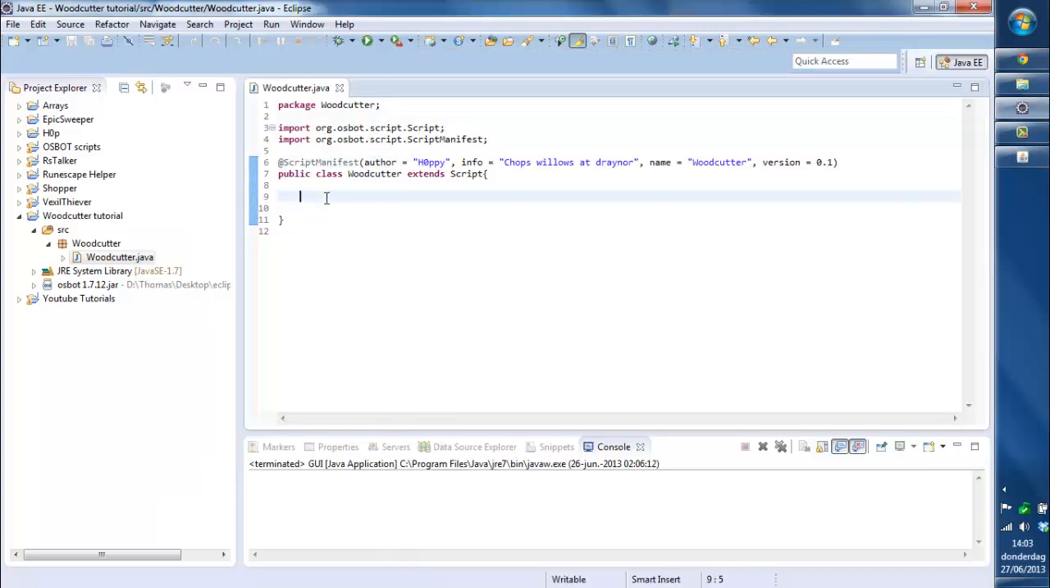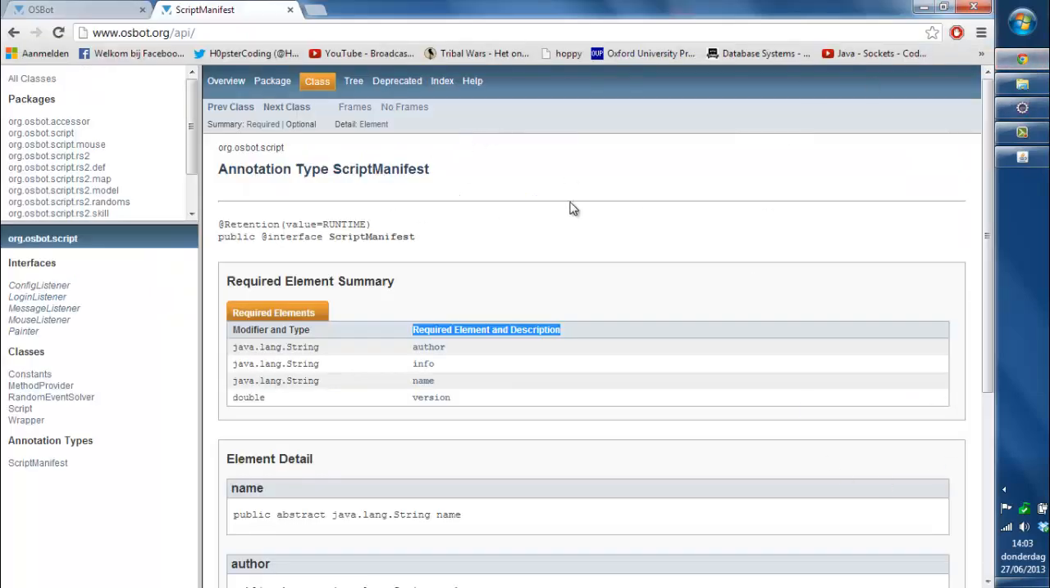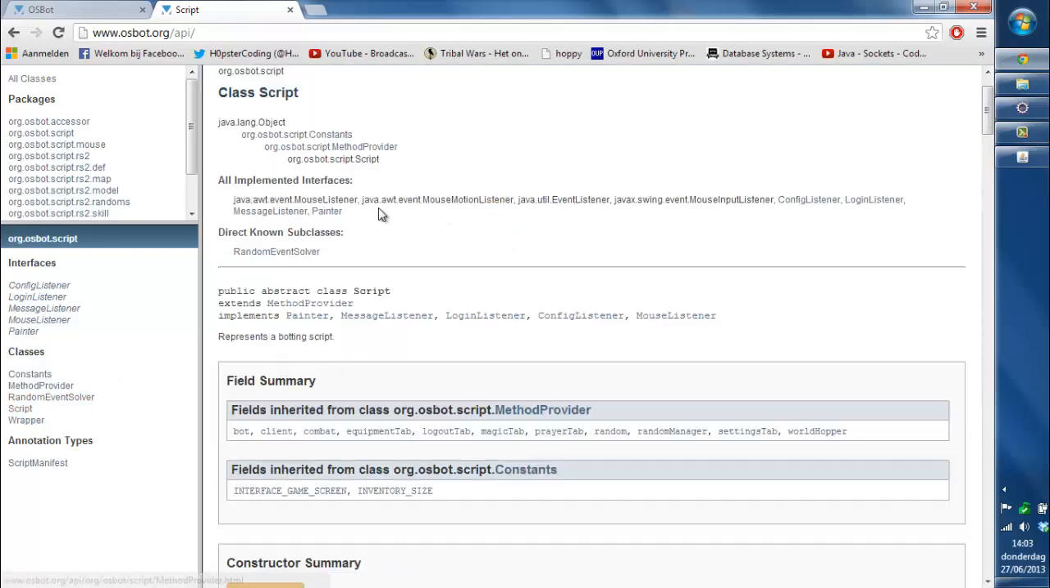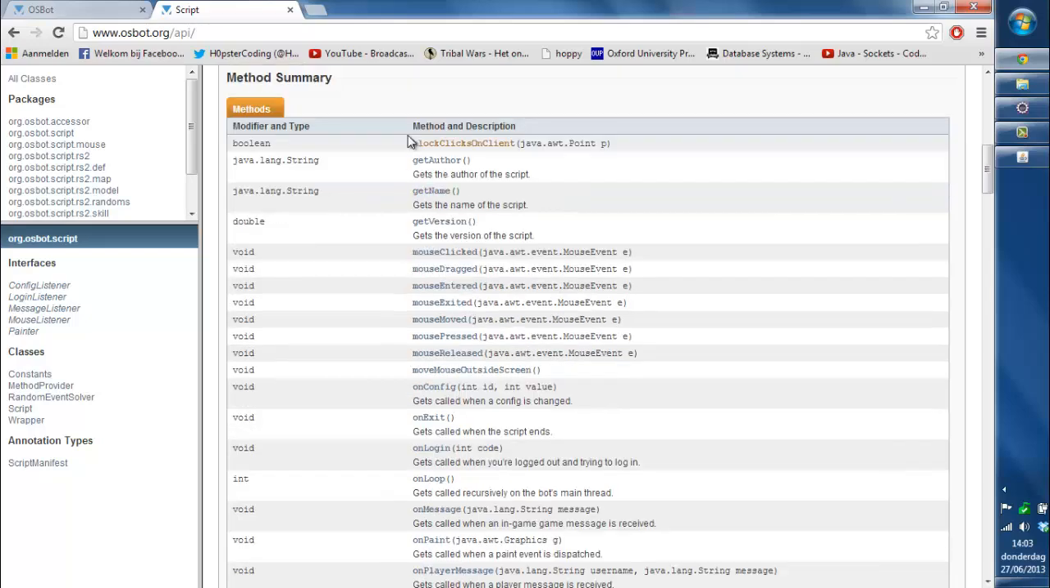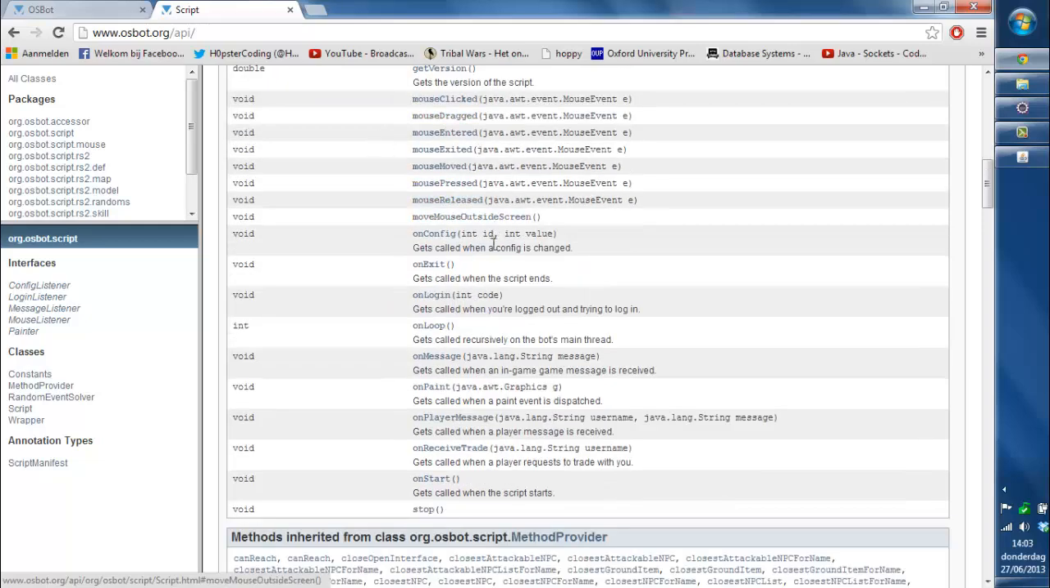So what's the next thing you want to do? There are some methods already set up by OSBot. We just need to put them right here. If you go to the API again and click on org.osbot.script and then the Script class, it shows some stuff like the methods they already made. There's getName, getVersion, mouse click, mouse press, all mouse stuff.